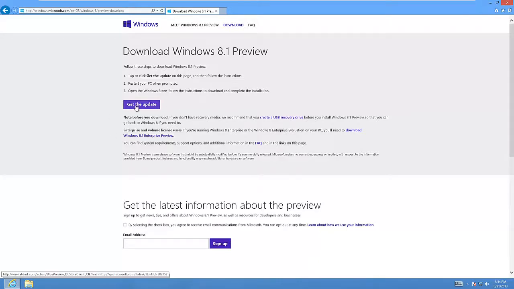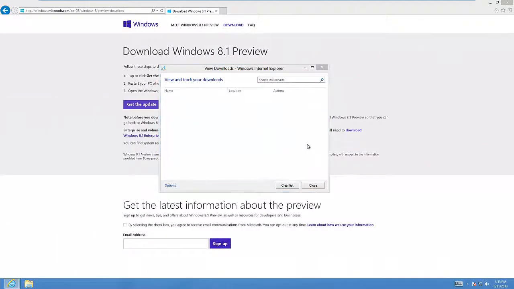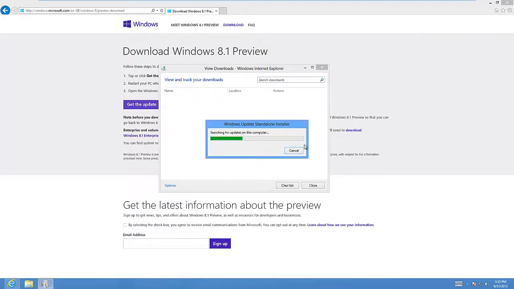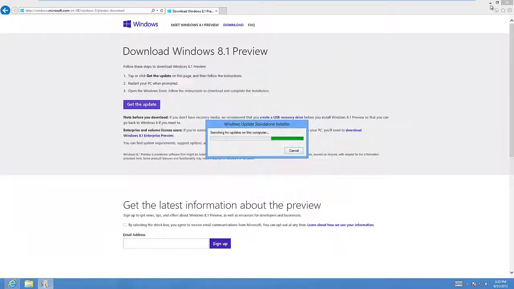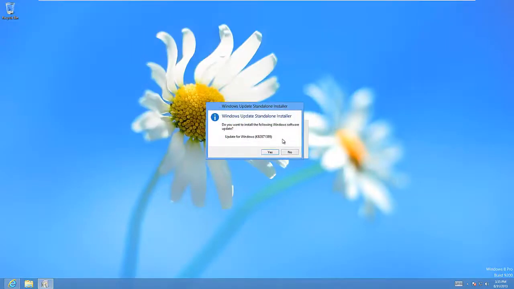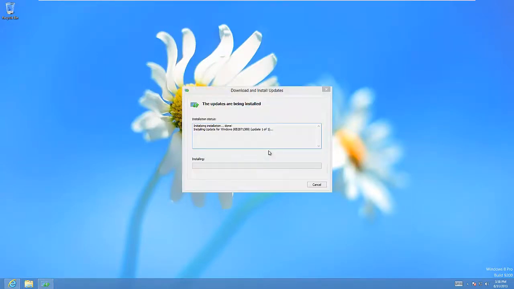So you need to head over to the Get the Update button, and it will simply download a file, and the Windows Update installer will start. It now says, do you want to install the following Windows software update? And this is a KB number for it, and yes we do, because that's what we've just downloaded. And let Windows update using this file.